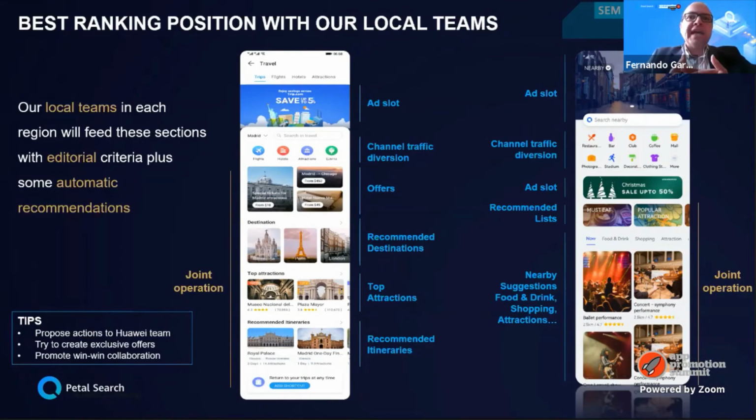We can allocate ads, for instance, in the top carousel, for certain periods and countries. We can place icons for your brand among the rest of the icons. We can include offers as recommended destinations or lists. This is what we call joint operation, and is meant to offer high quality information and benefits to Petal Search users. So we are here to listen to your suggestions and recommendations. If there are some exclusive offers, we can even promote them in a win-win collaboration, adding more resources to promote that traffic.